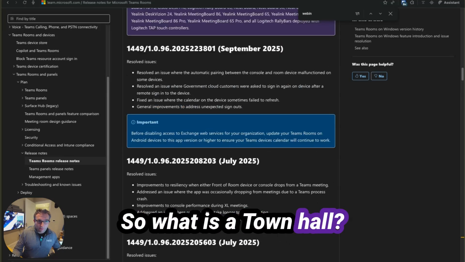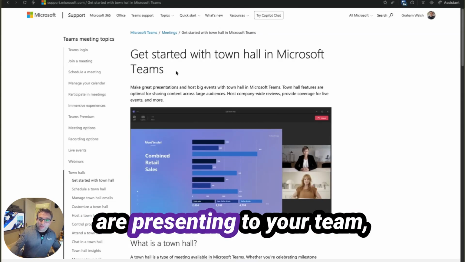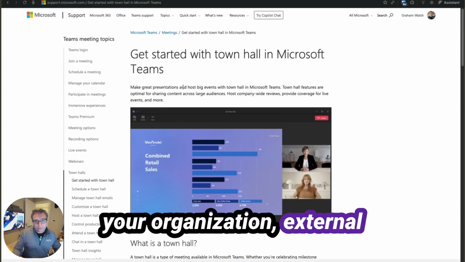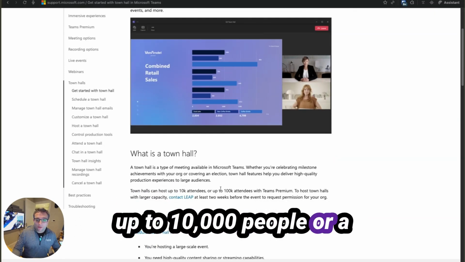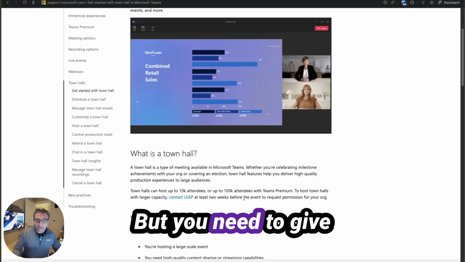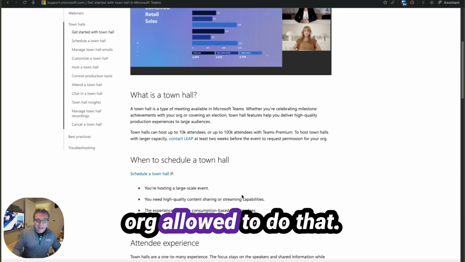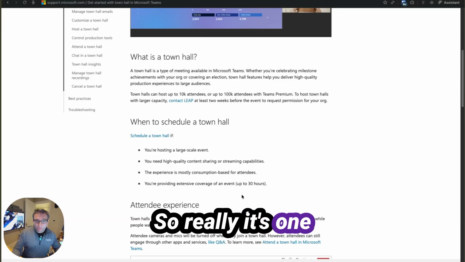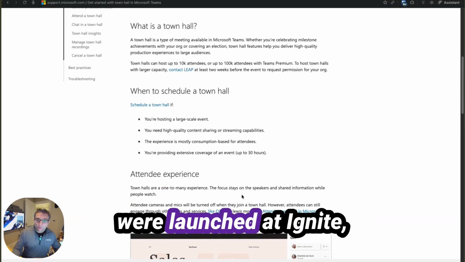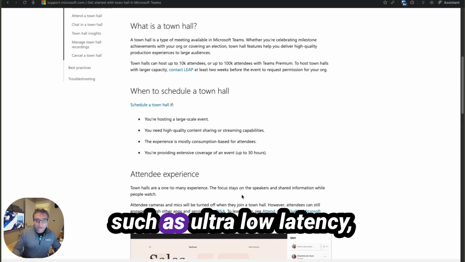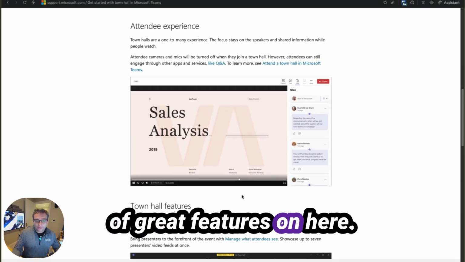So what is a town hall? It's really for a large event, sort of one way, where you are presenting to your team, your organization, external people, and it can scale up to 10,000 people or 100K with Teams Premium. But you need to give Microsoft 2 weeks notice and have your org allowed to do that. So really it's one-way streaming. And again, some new features have come out that were launched at Ignite, such as ultra low latency, 1080p. So again, lots of great features on here.